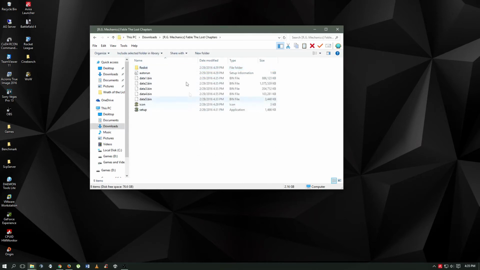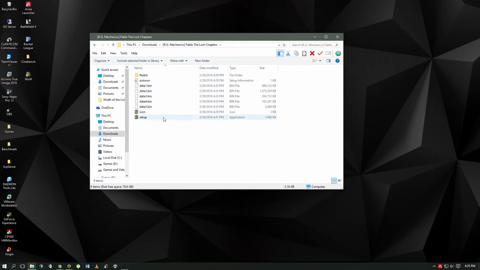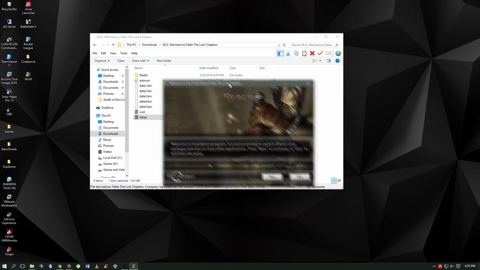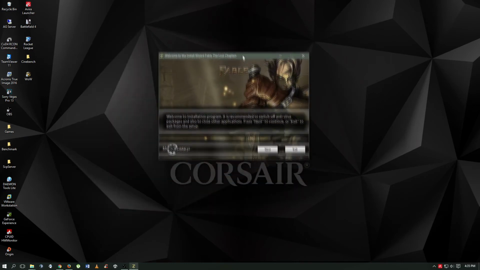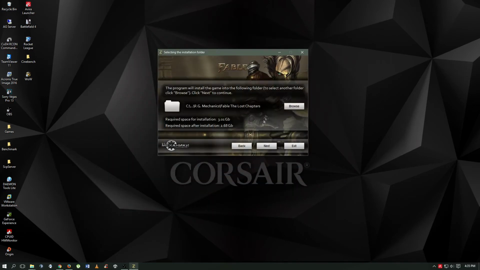So we're going to open this folder. We actually just have a setup application. That's why I said we don't need any ISO mounting imaging software. So we're just going to right click and run that as administrator. Hit yes. And it's going to bring up this install. So now we can minimize this out right here. And we're going to hit next.